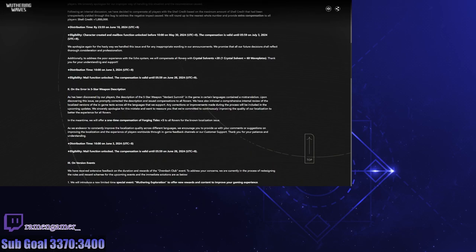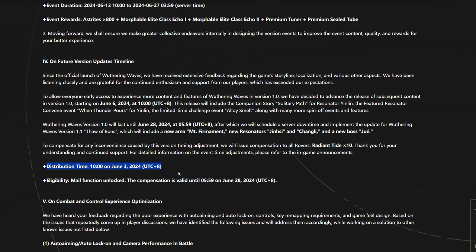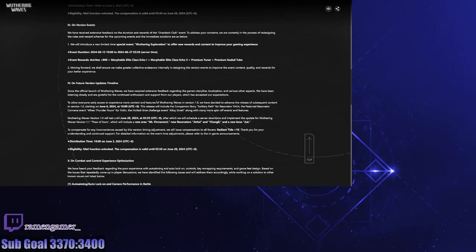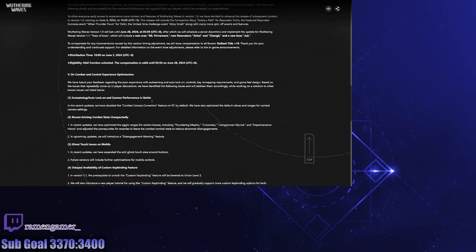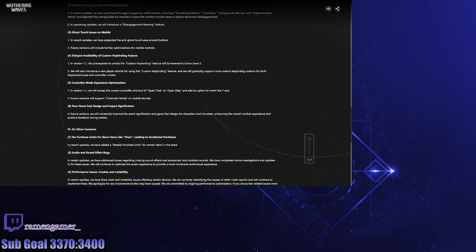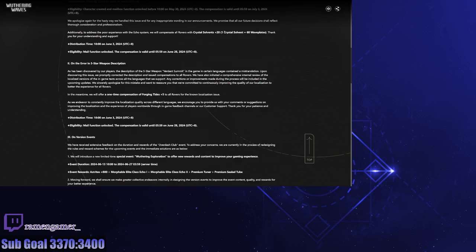But I believe we're getting another 20 crystal solvents. So that's basically for getting more wave plates so people can grind to a higher union level. I might actually start to use this to hit 40 this week. Because this is actually coming, when is this coming? Distribution time, June 3rd. So literally like tomorrow, if not today. But yeah, I can't believe YINLIN is coming so soon. That is absolutely insane. I usually do countdowns for these kinds of things, so I'm going to have to get on that already. I haven't even pre-farmed for her at all, and I'm definitely getting her, but I think that's going to be okay. I'll probably use the free crystal solvents.